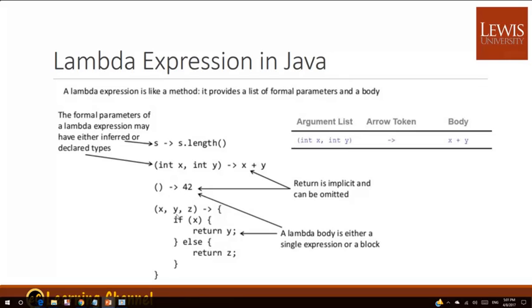And this one has three parameters x, y and z, and it will return y if x is true, and if it's false, it will return z. So this whole lambda expression is equivalent to a conditional expression: x question mark y colon z. It is equivalent to that, and that conditional expression can also be put at any location where it is accepted.